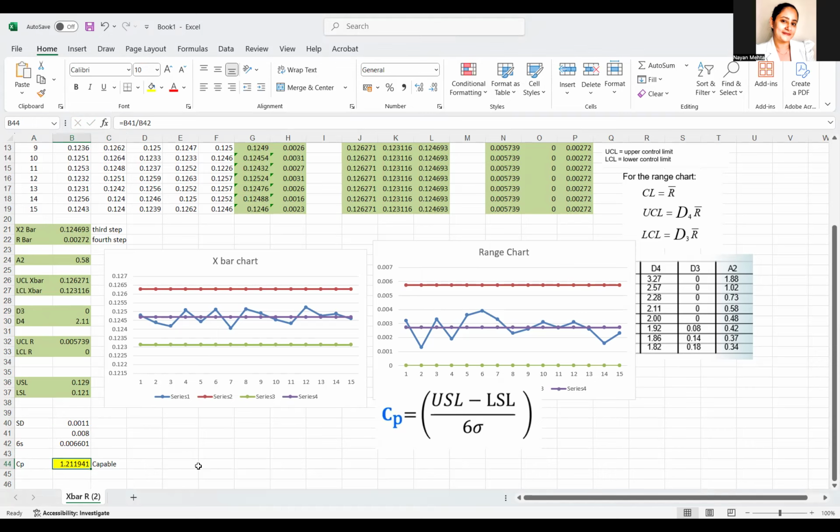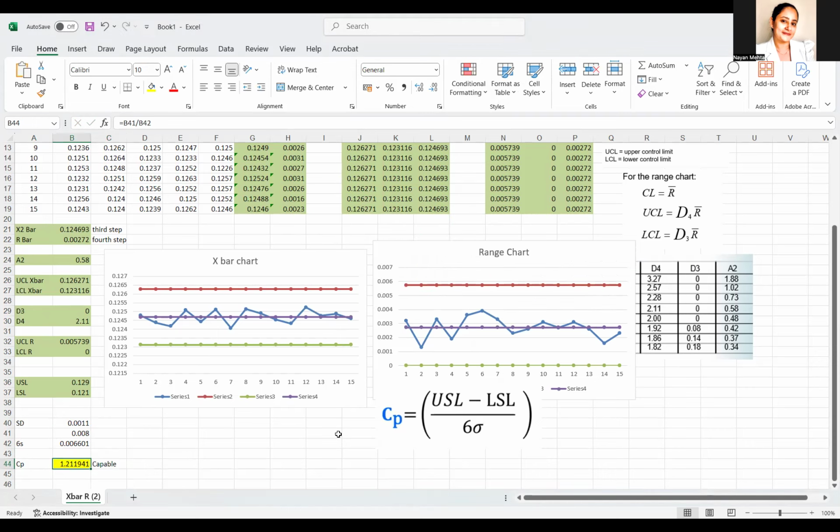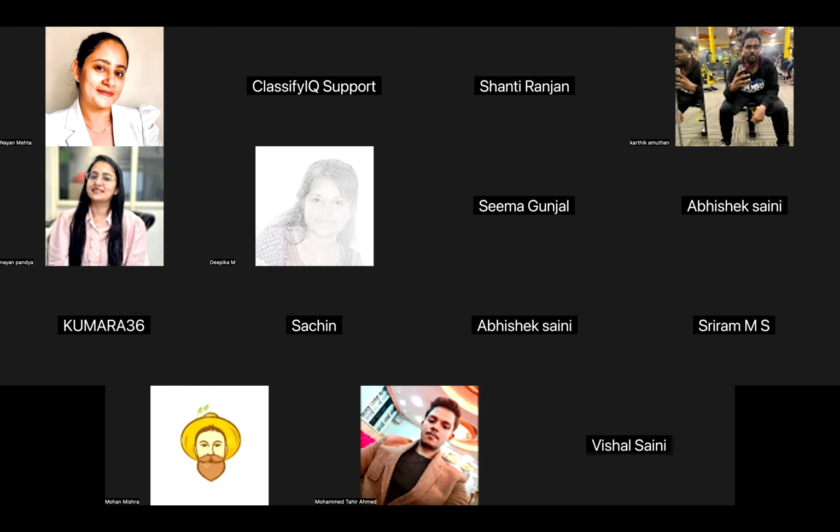Do you want to try this once? Are you able to calculate it now? Got it. Okay. Anyone has any question in the calculations that we learned today? Were you able to calculate?